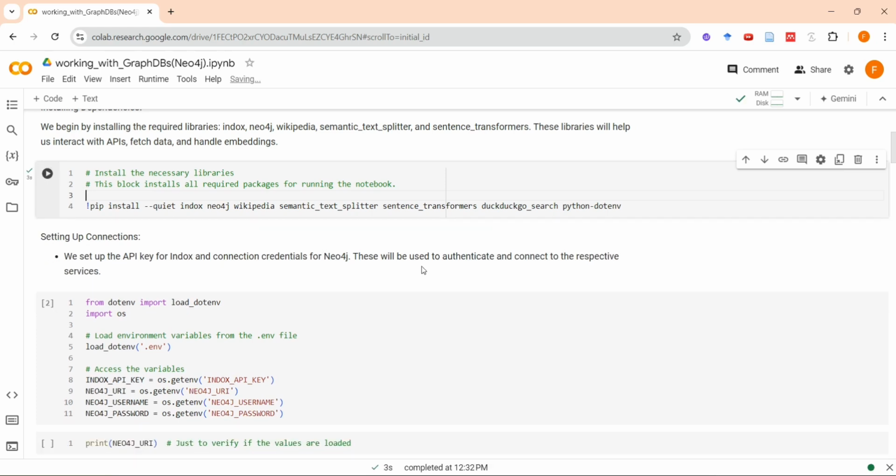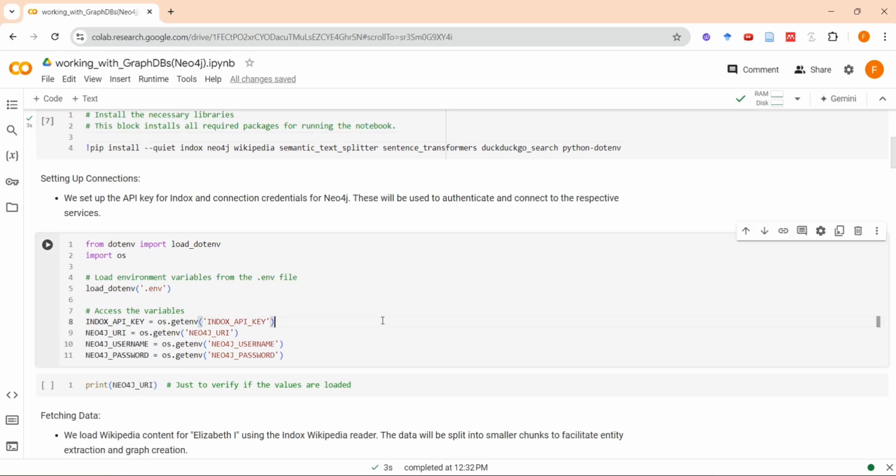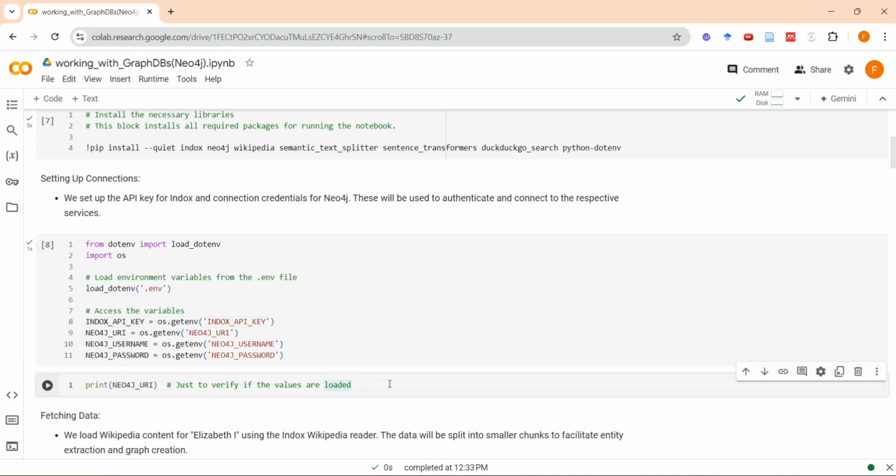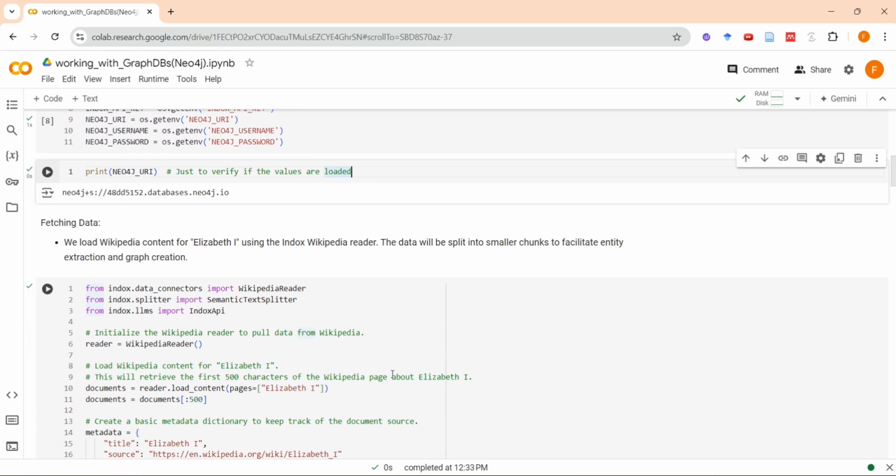Now that our libraries are in place, it's time to set up some environment variables. I created the .env file to securely store my API key and database credentials. It keeps my sensitive info safe and out of the main code. Here I load our env file, which allows us to easily access those stored variables like the Neo4j URI, username, and password. Let's check if everything loaded correctly by printing out the Neo4j URI. Great! Now we're ready to grab some data.